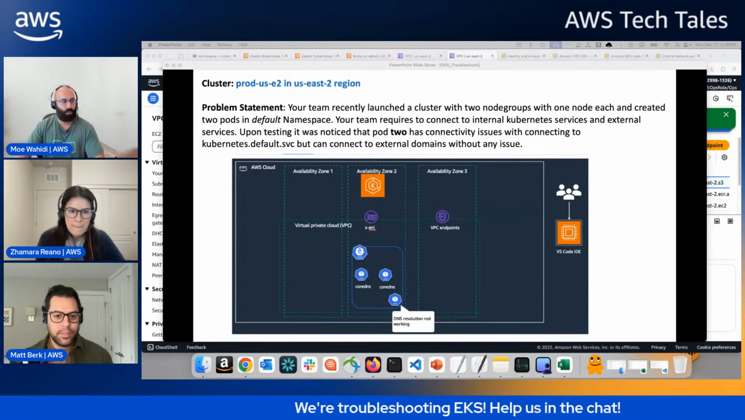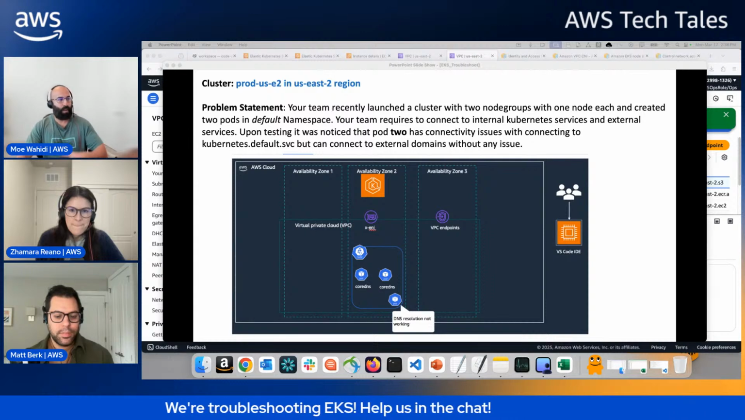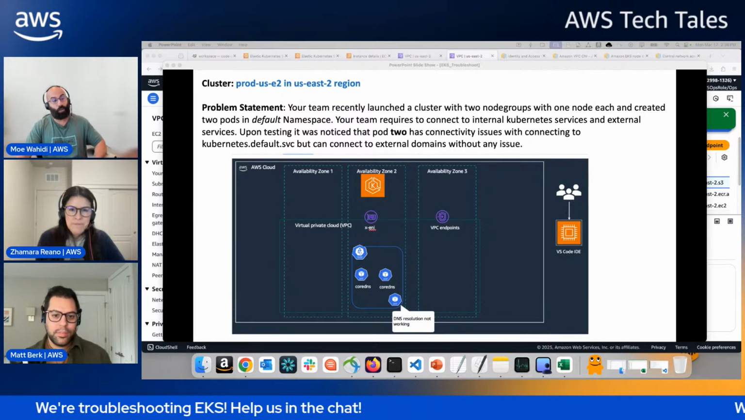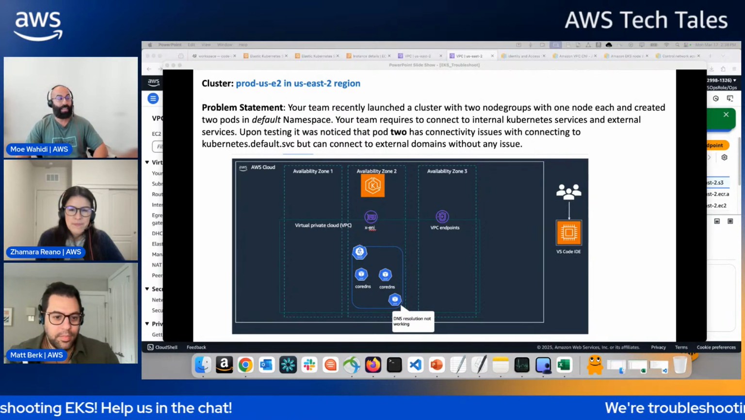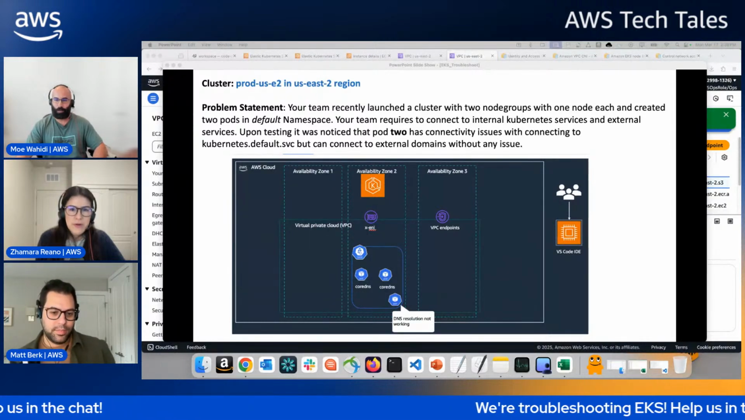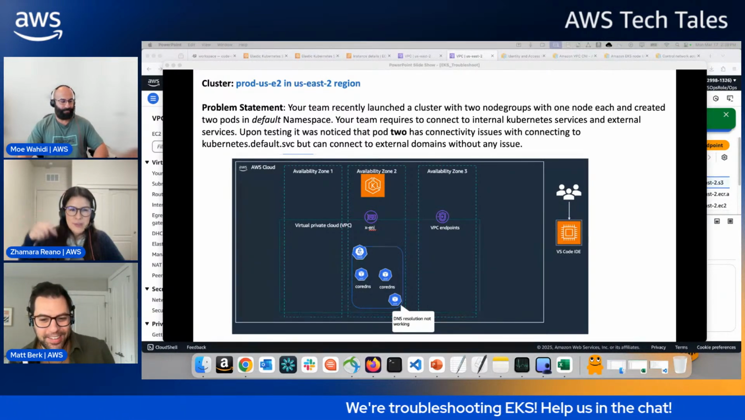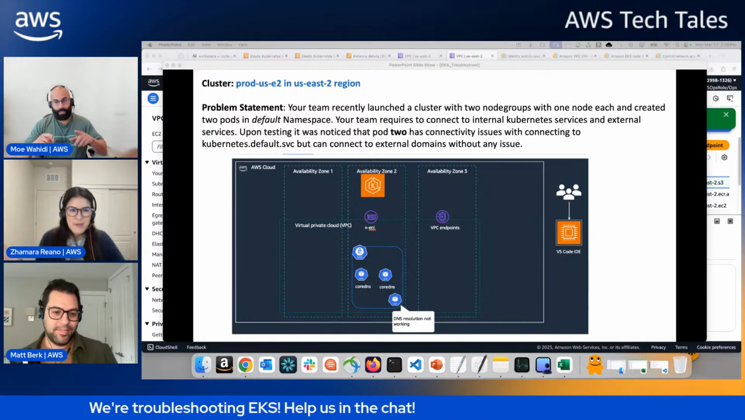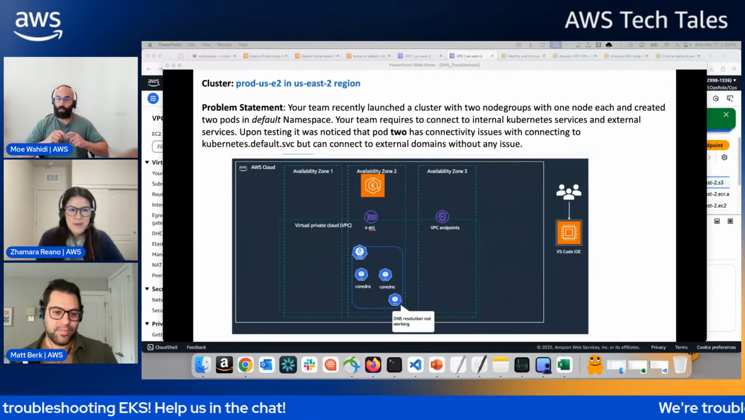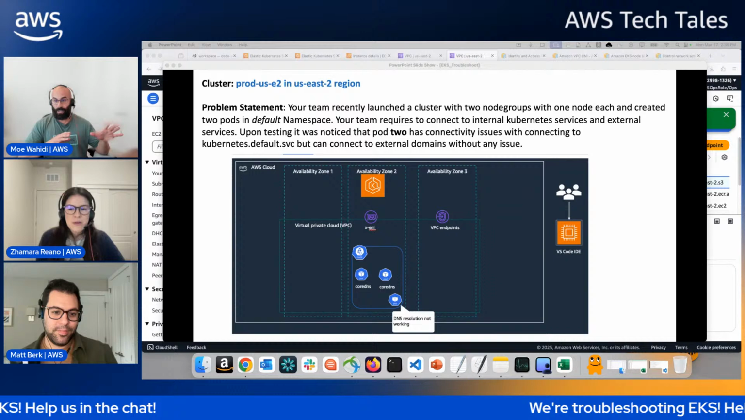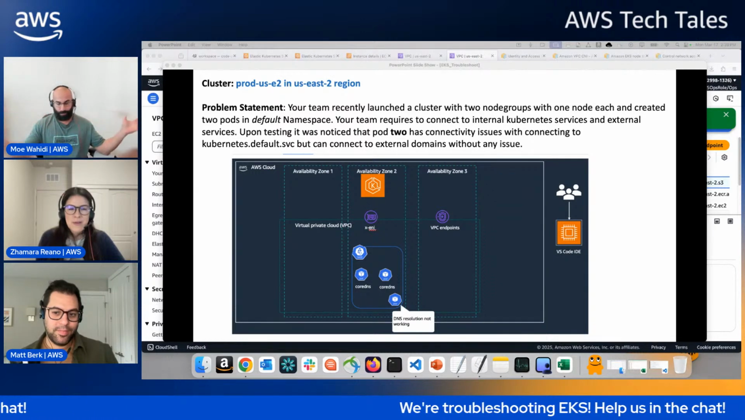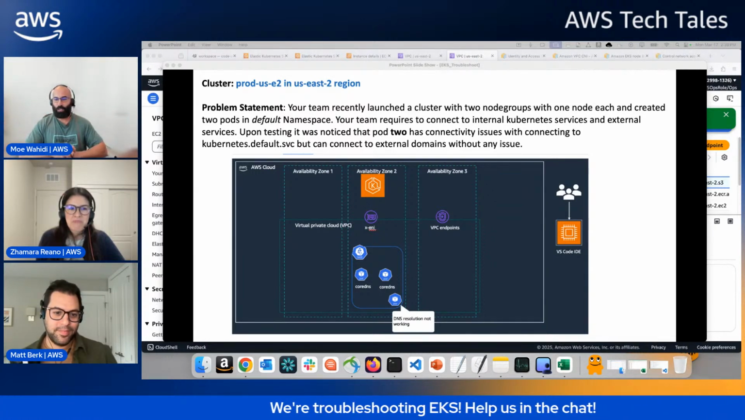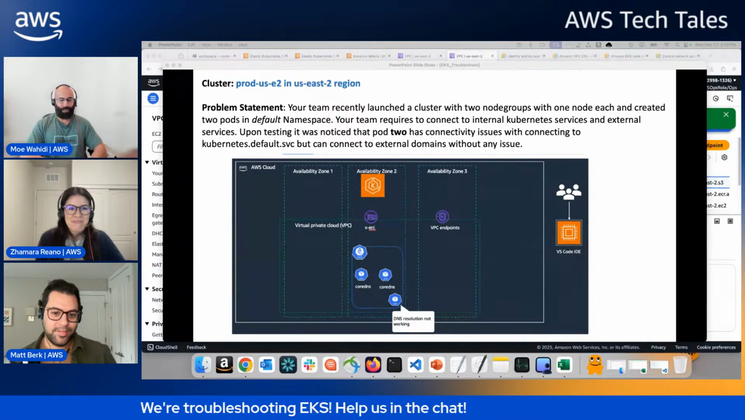kubernetes.default.svc, which is the internal, and cannot connect to internal, but can connect to external domains without any issue. Okay. So the internal one, it's not connecting, but the external one, it's working. And also, it's only for pod 2. So pod 1 seems that it's fine to connect to everything, which makes it more like, what's going on here?